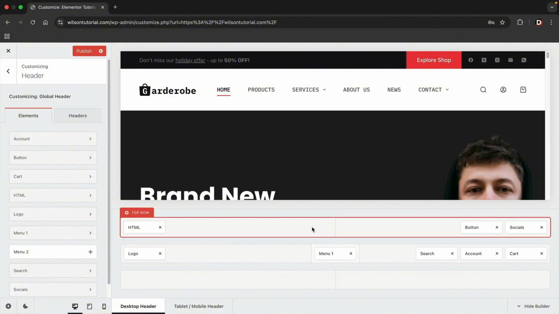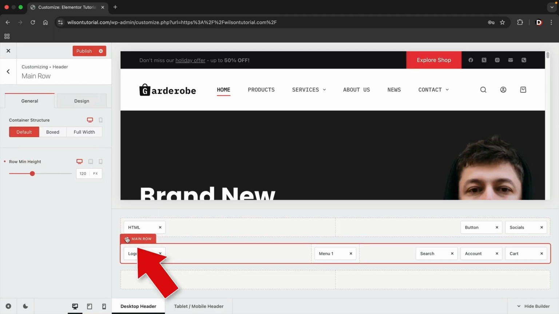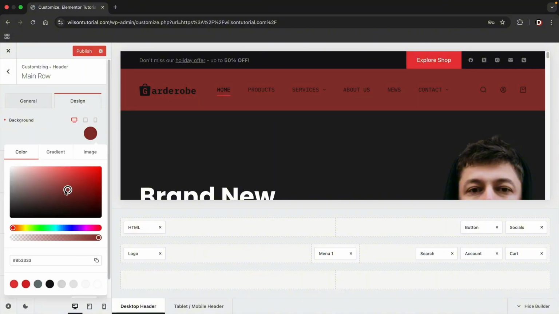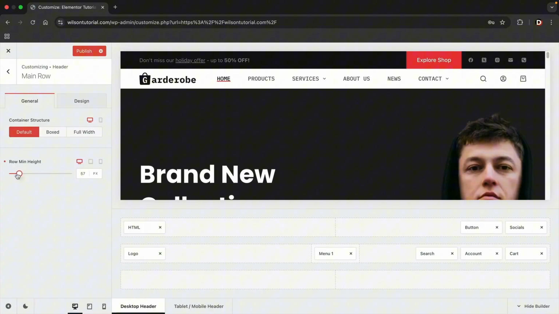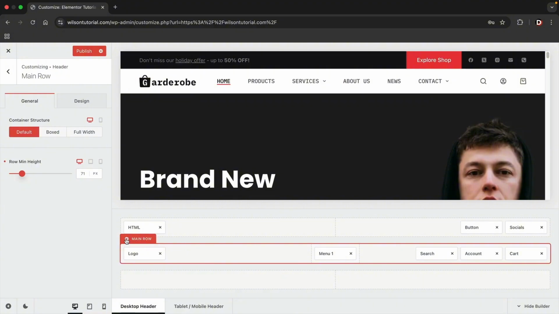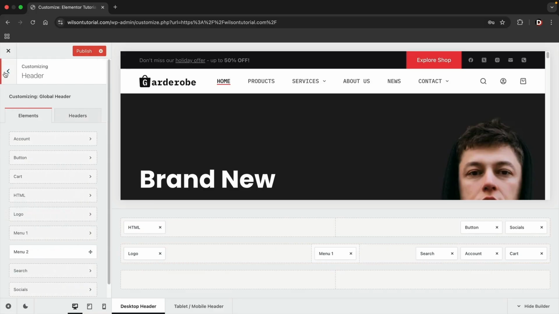Now, if you want to change the background color of any of these rows, right here, I'll click on the gear icon, and under the design tab, this is where you can change the background color, right? You can also change the size of the actual menu as well, just in case you want it too large. So that's how you can add a background color and also change the size of each individual row. Let's go ahead and go back.